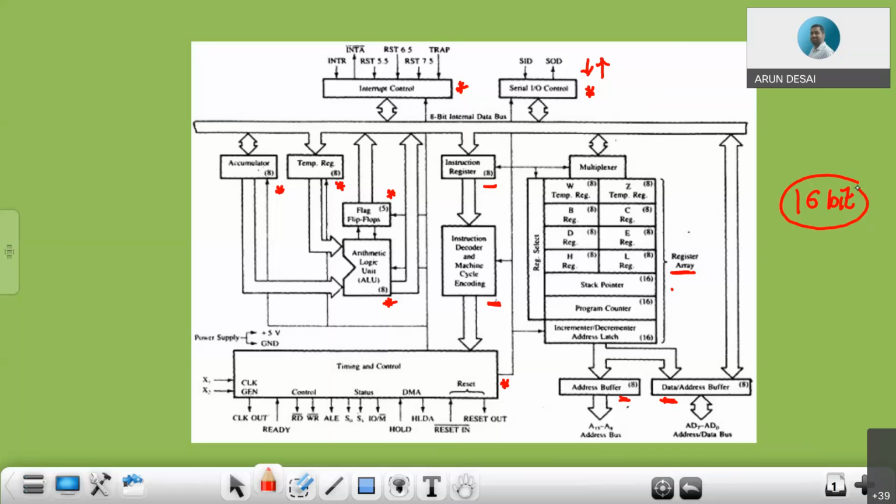So the address bus carries 16 bits. These buffers are used to store 8 bits each. The first 8 bits are stored here in the address and data bus, and the last 8 bits are in the higher order address bus. So this is the lower order address bus and this is the higher order address bus. This is basically a multiplexed bus, wherein you can also carry data.